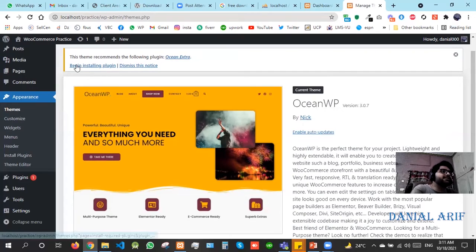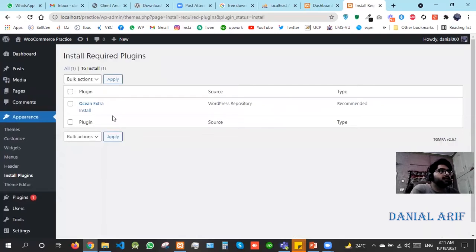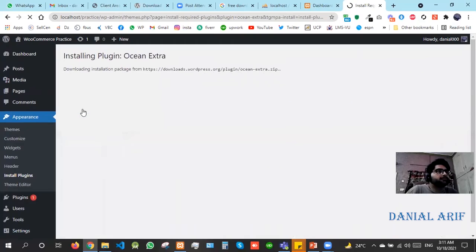So what we will do is begin the installation. Then I'll click on install. It will install the plugin from the directory of wordpress.org. It is now unpacking the package. It has found the zip file in the WordPress directory. Now it is installing the plugin.